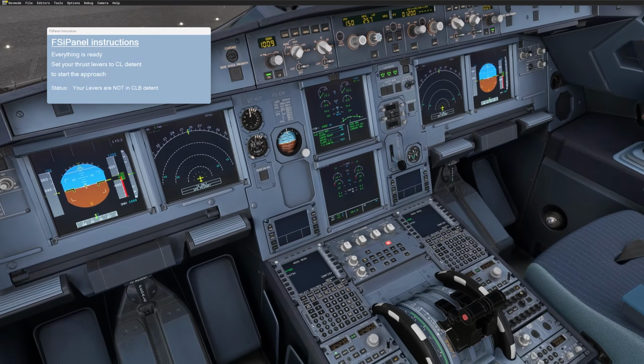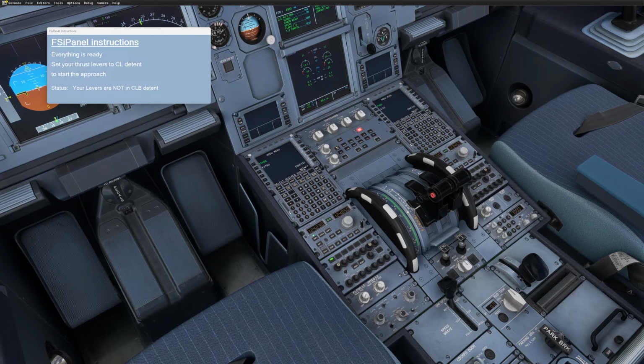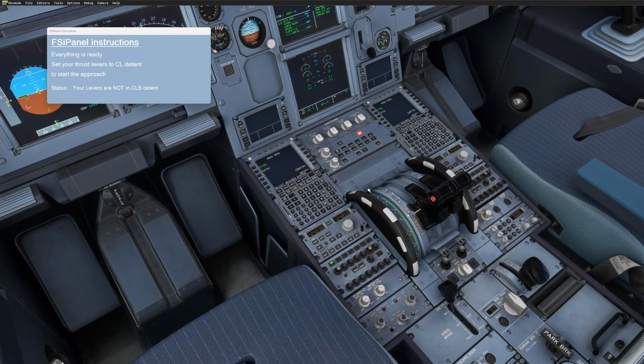So once you do that, make sure you are not interfering with FSiPanel. Let FSiPanel do the job until you get the message that everything is ready.